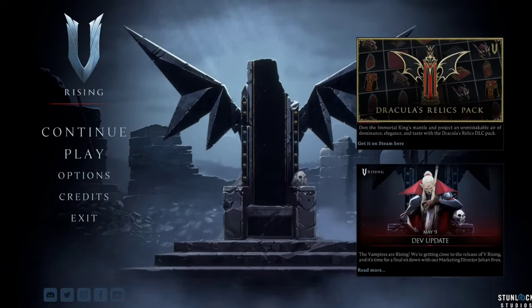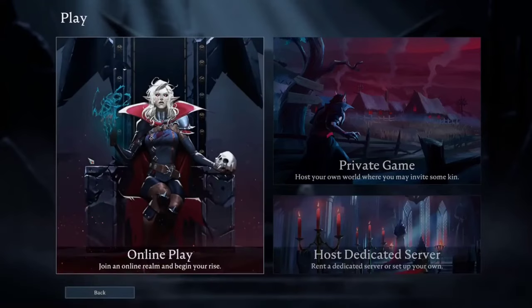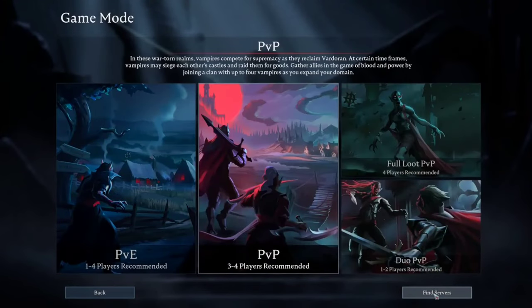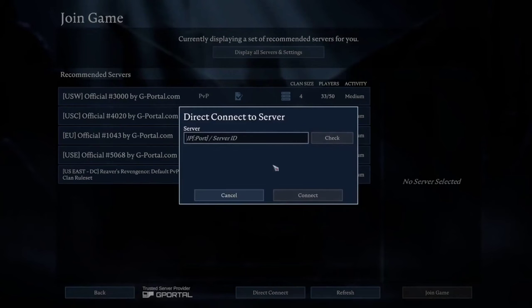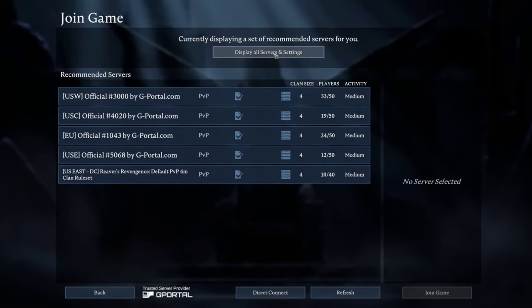All right, now we're ready to join our server. So just load up the game on your gaming PC, and you want to hit play, online play. You're going to hit find servers down here. Then here's the server browser. You can do a couple things. You can do direct connect. If you know the IP and the port, you can connect that way. I would recommend using the browser though.